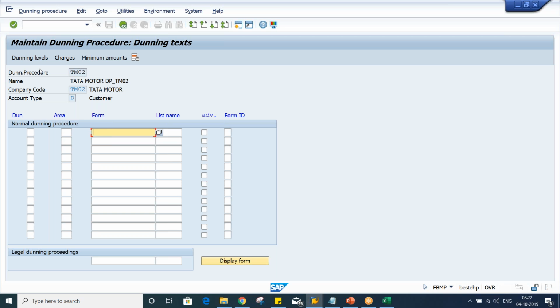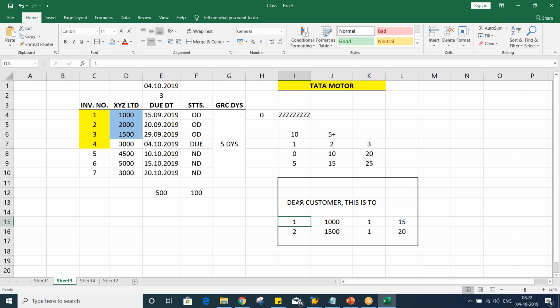This technical consultant is going to write all the logic. Whatever such kind of text is there, that is the fixed text. For every reminder letter, this much text will be there: this is to notify you that the below invoices have become overdue, kindly make payment to avoid penalty or legal actions. So this is the fixed text, and for every customer this much text is supposed to be there.